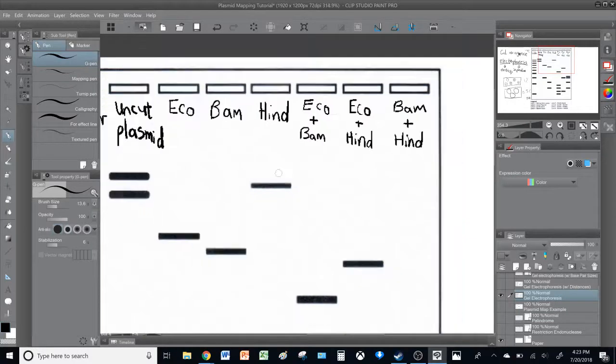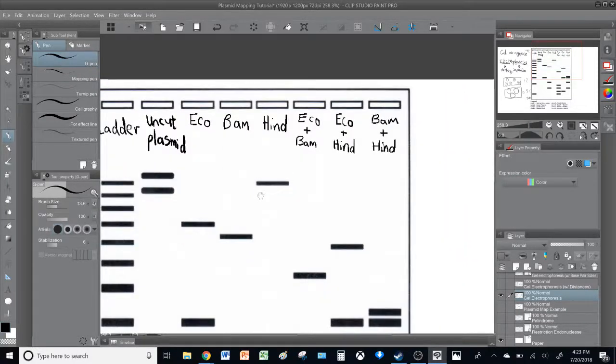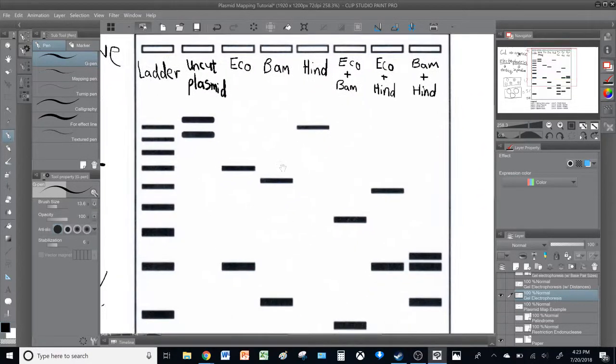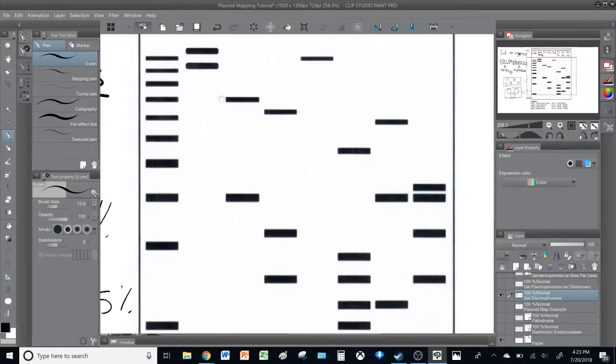Let me zoom out just a little bit. So now we know what was placed in each lane. Let's take a look. Here ECO gave us two bands. That means that ECO, or ECHO depending on how you would like to pronounce it, cut the plasmid twice to give you two bands.